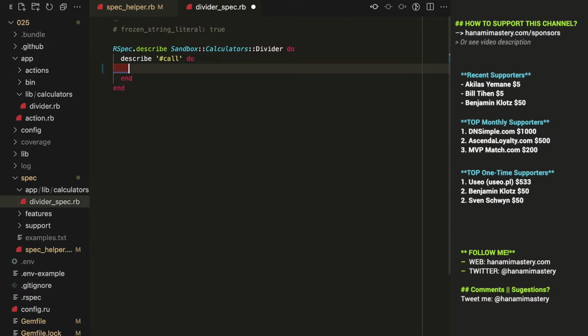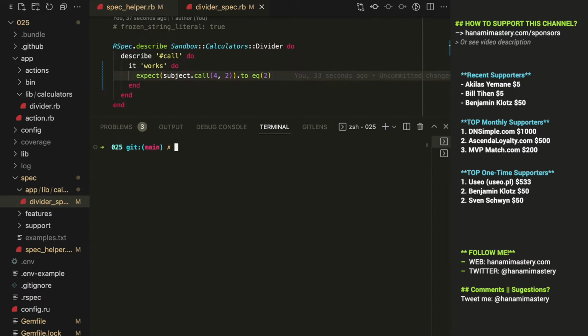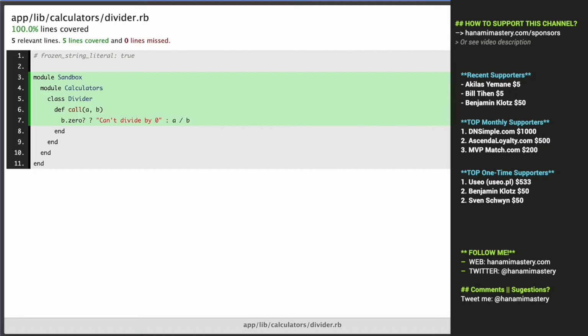Let me add a nice test example then. I just add one test for a call method that checks if calling the instance of my class with arguments 4 and 2 will result in a number of exactly 2. Now let me check the code coverage generation again. It seems that my file is fully covered now. Isn't that great? But wait, have you spotted the problem?